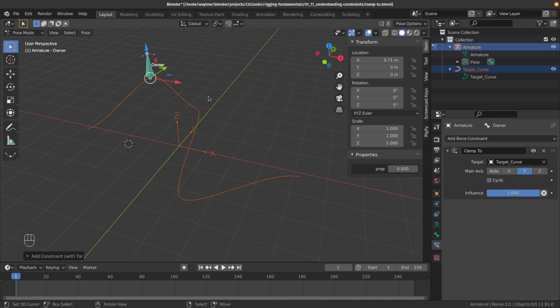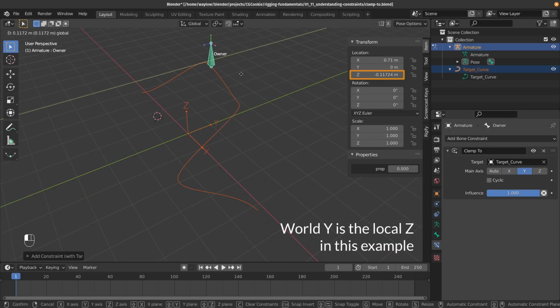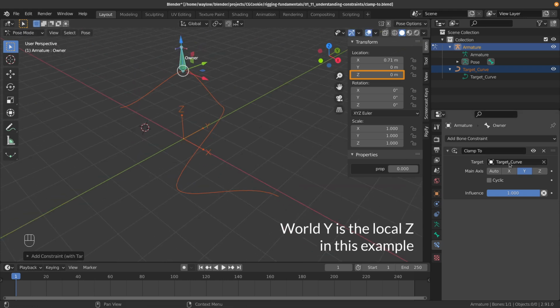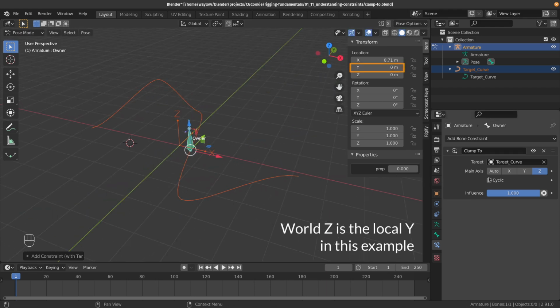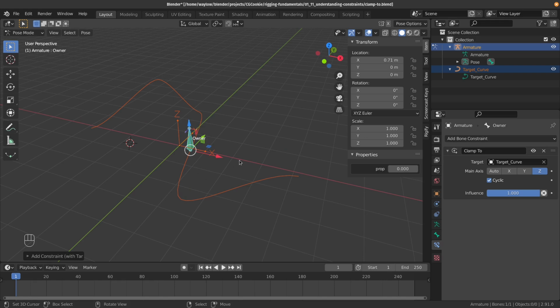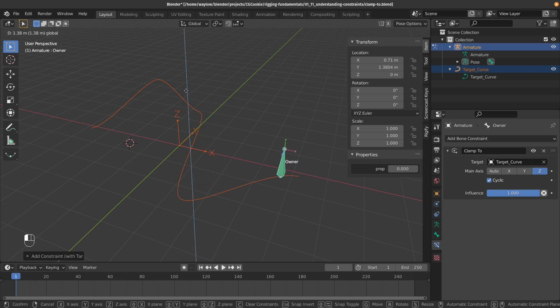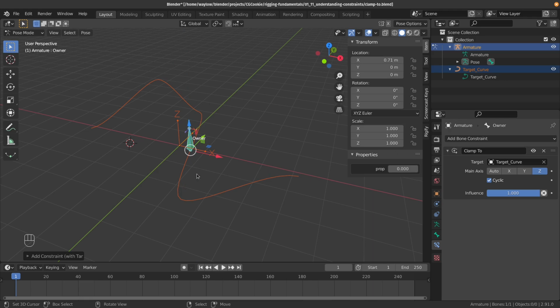Now the Y will be when I move it on the Y axis, you can see it's now running forward to backwards on that curve. And if you change this to Z, the up and down is going to move it from the front to the back of that curve. Now the cyclic option will mean when you get to the end, it's going to loop back to the start. So you can keep going up and up and up. So that's the way that that one works.